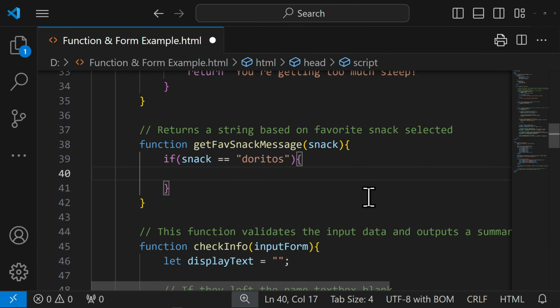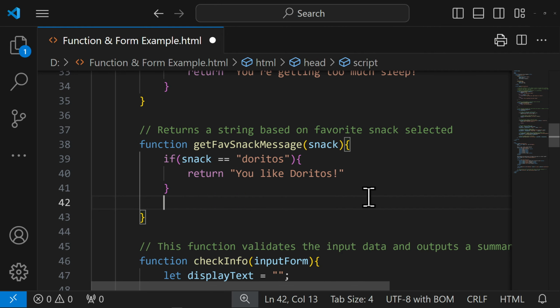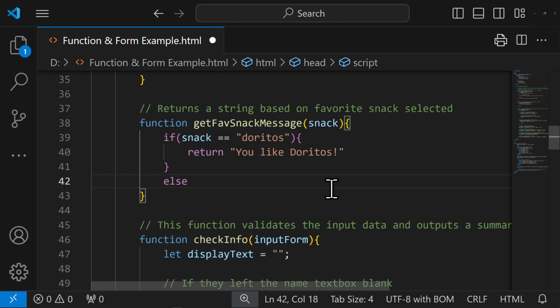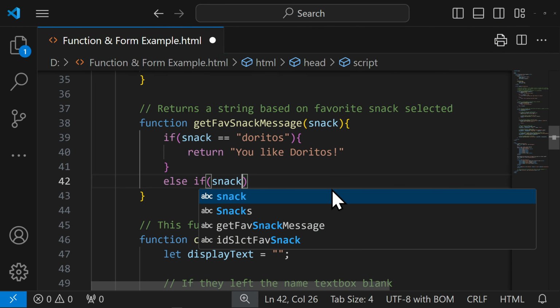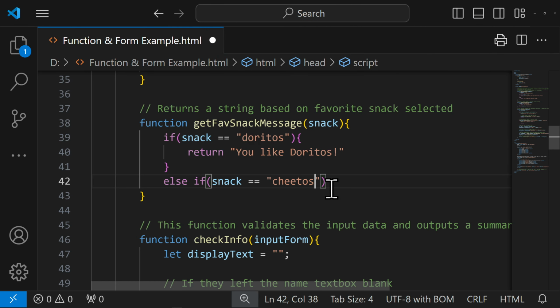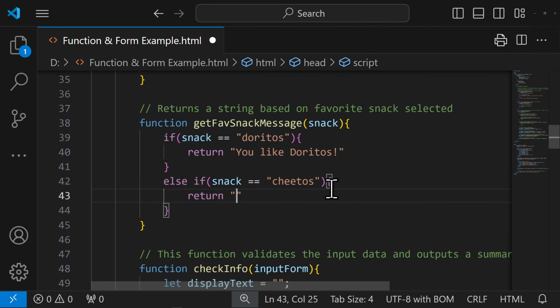If the snack is Doritos, let's return a string that says, quote, you like Doritos. And we'll keep these short and simple. Else, meaning otherwise, if their snack was Cheetos, curly bracket, hit enter. We'll say something like, I was going to say something about cleaning your hands. So how about, make sure to clean that Cheeto dust off.